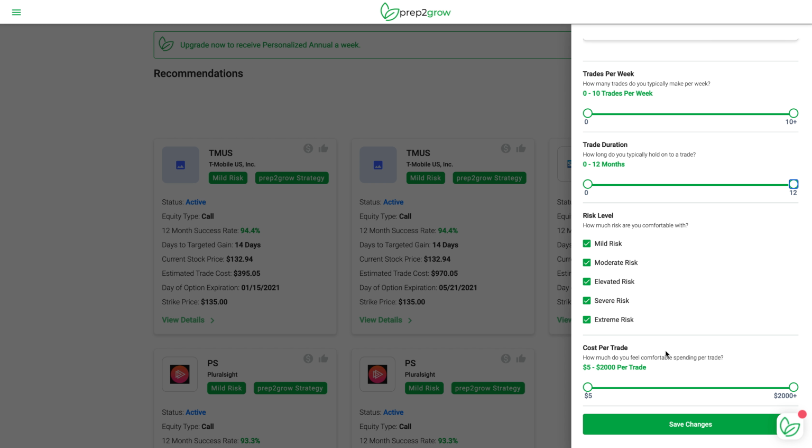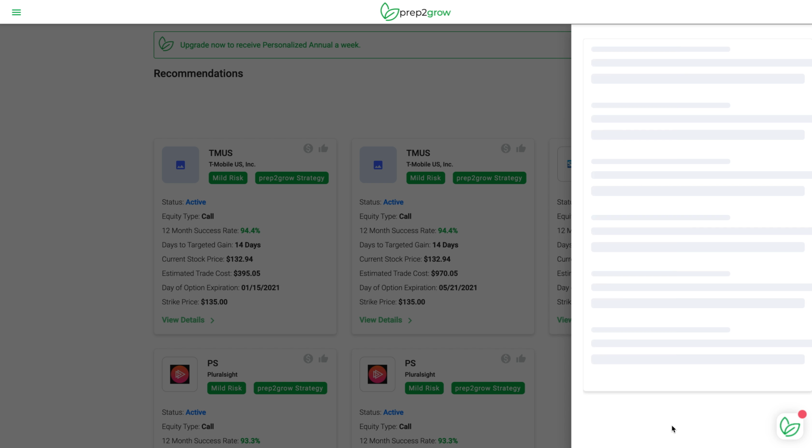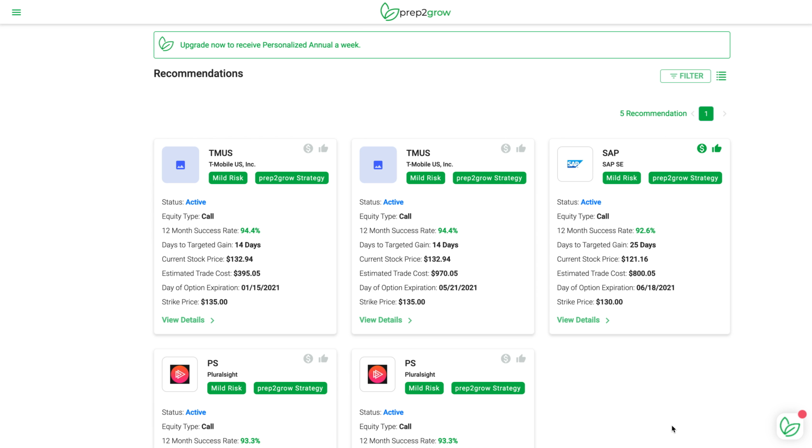This also talks about cost per trade, so down to $5, and this is total cost. So a contract may be $5, but the option price may be 5 cents to 2,000 plus, for all those folks that love to buy Tesla and the rest of them that are extremely expensive. So I'm going to save my preferences here. What this does is create a personalized profile for you, and any recommendation that matches those preferences plus your subscription plan will be surfaced up to you.